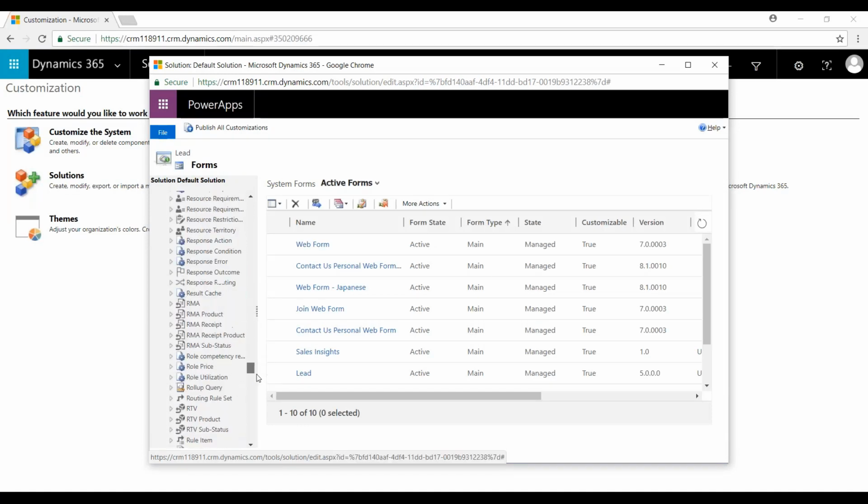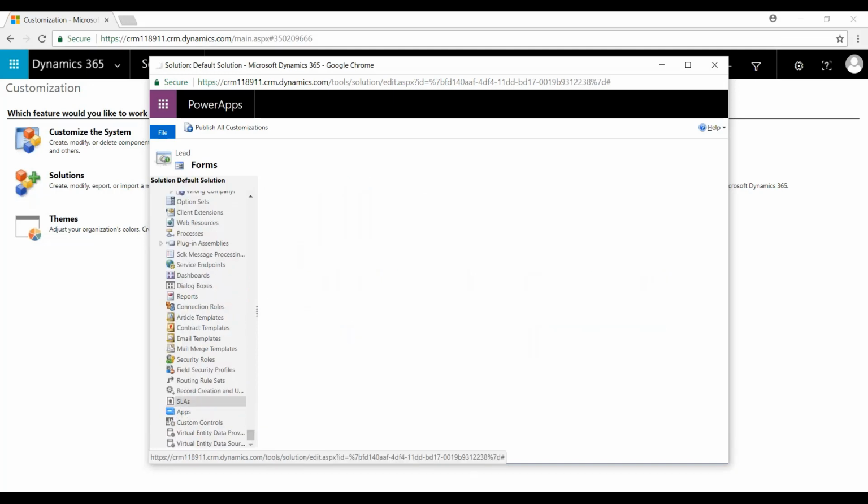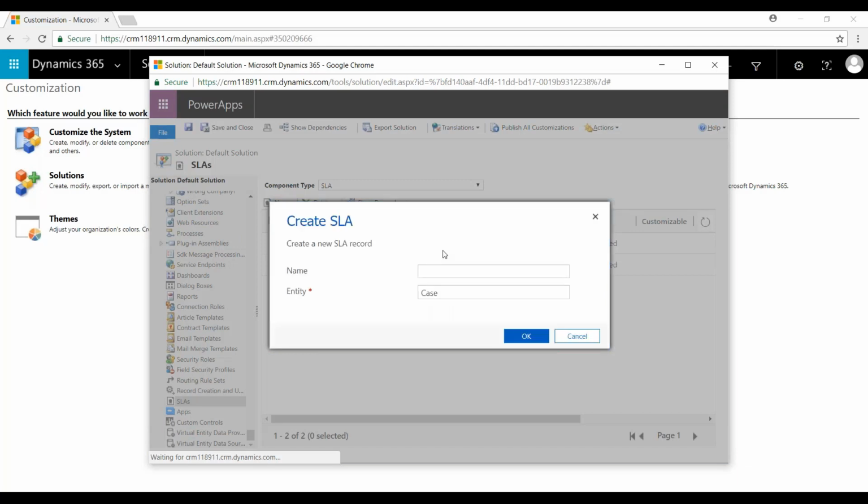So I'll scroll down outside of the entities. You'll see SLAs right here. We'll click on that. We'll click Create New. We're going to name this SLA Expires Within, and then we're going to denote the entity, which is lead.